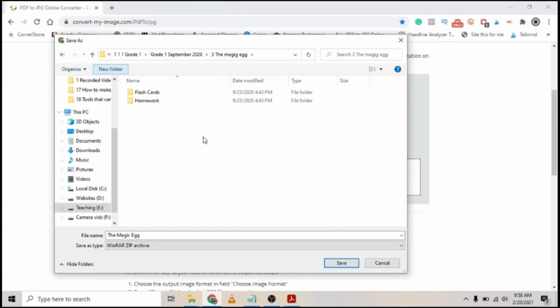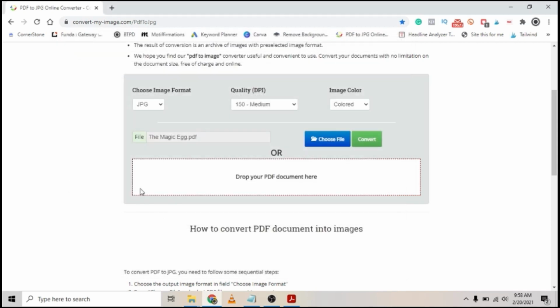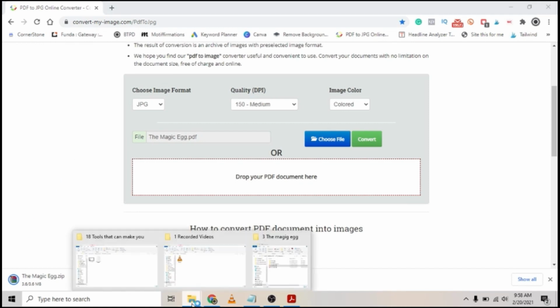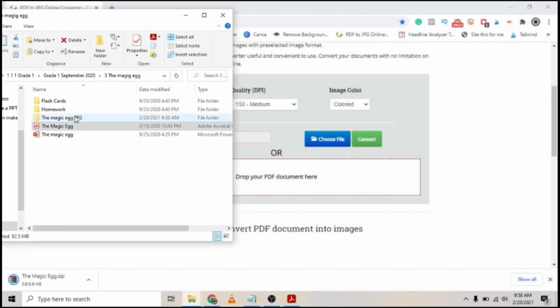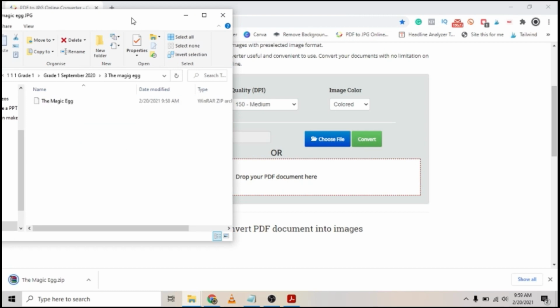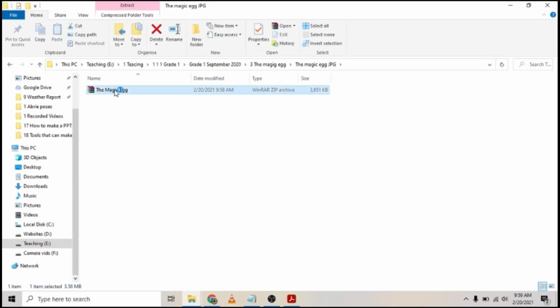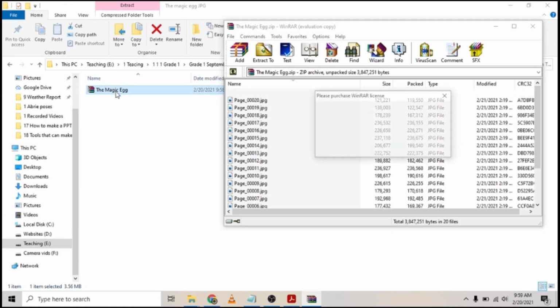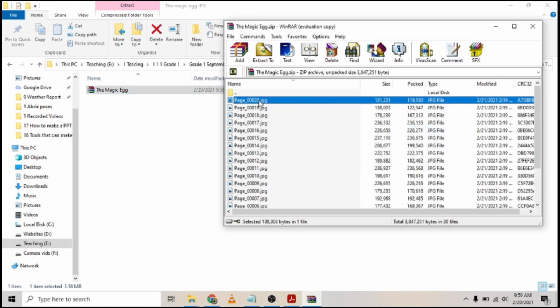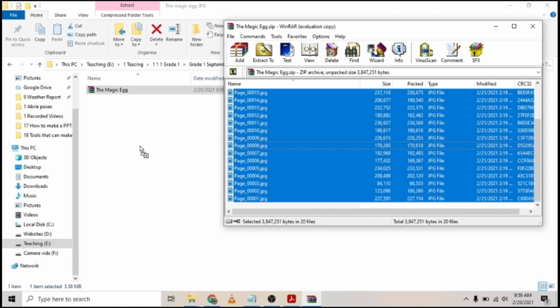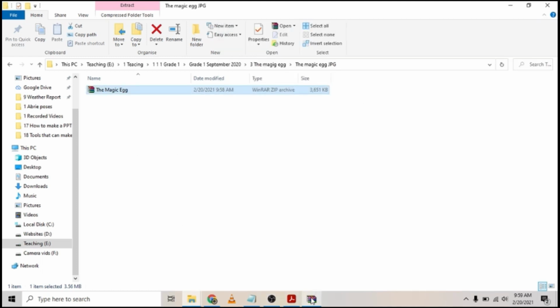What I prefer and do is I open another folder for the magic egg JPG, just to put them in there. Okay, now when you go into that, you can just press save. That will download the pictures in a zip file, which is really quite cool, because now you can just run over to your magic egg zip file, open that up, and you've got your pictures over here. So you can select all of them and just drag and drop them over there.